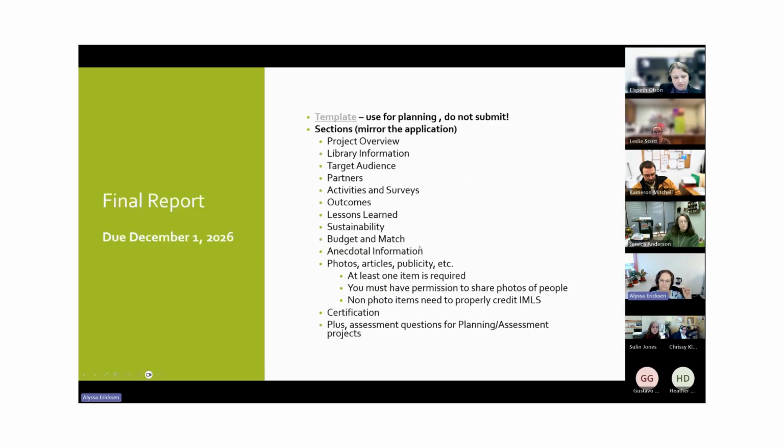All right. You're also going to have in there a final and actual budget. So budget and then what you actually spent on it, what your match was. Other things that you need to be gathering: photos, publicity, articles, evidence that you promoted, sustainability. How are you planning your sustainability? How's that going? There's a little bit more for planning and assessment projects. And so, Chrissy, we can go over that. We can go over your specific final report separately.